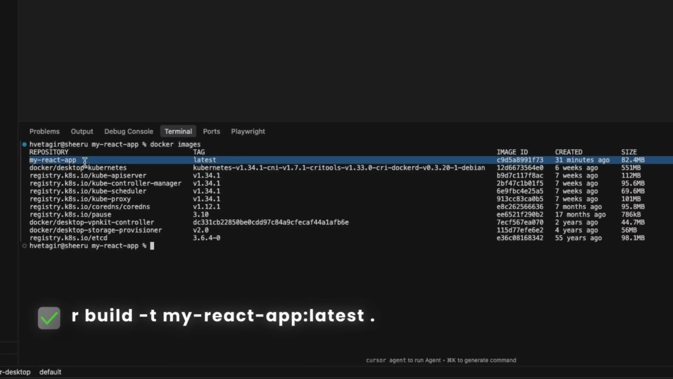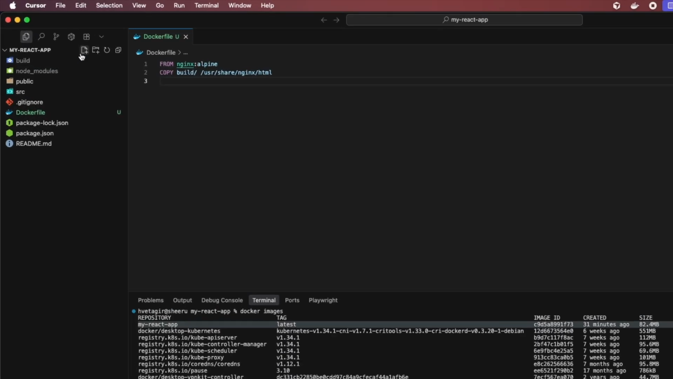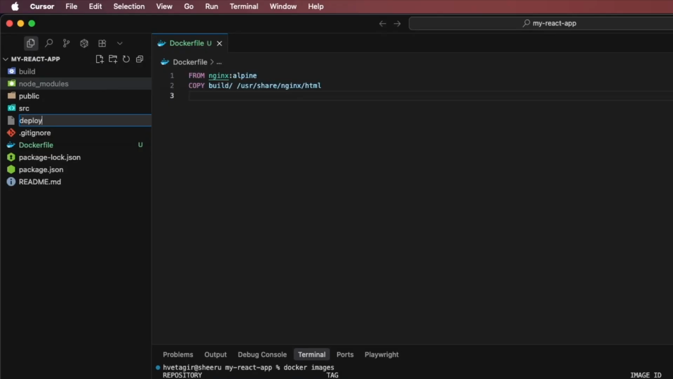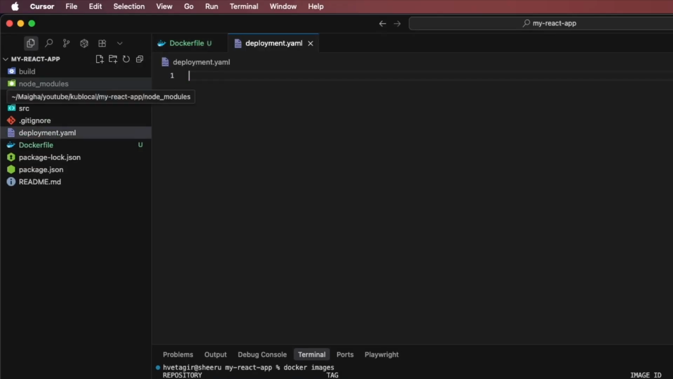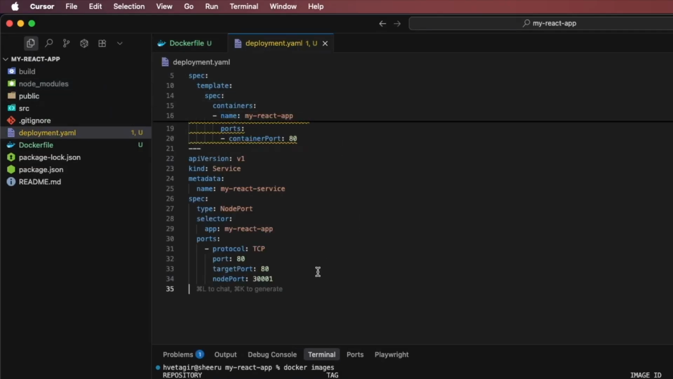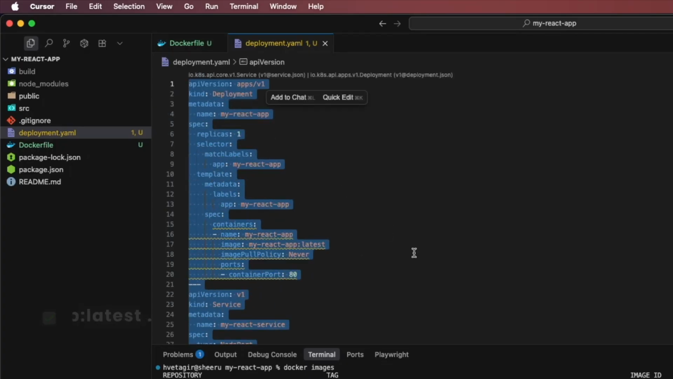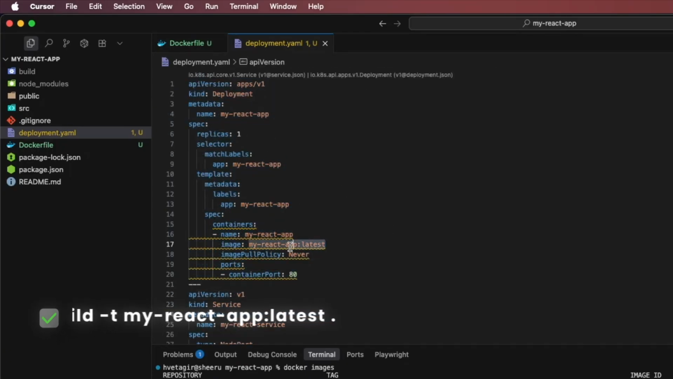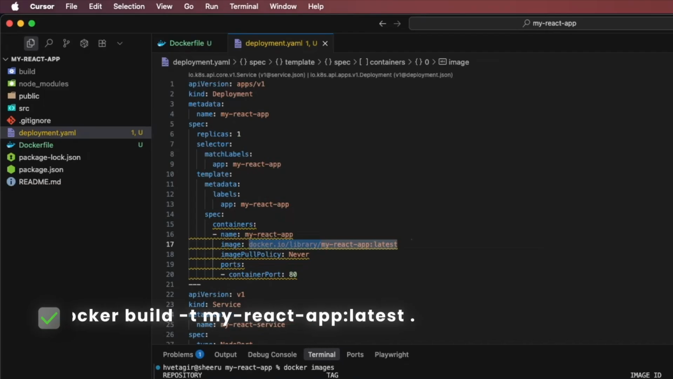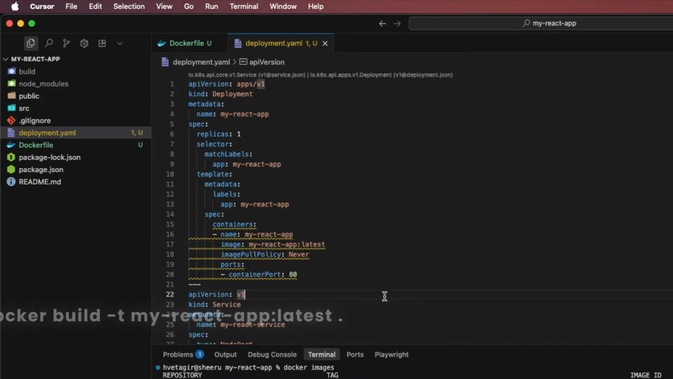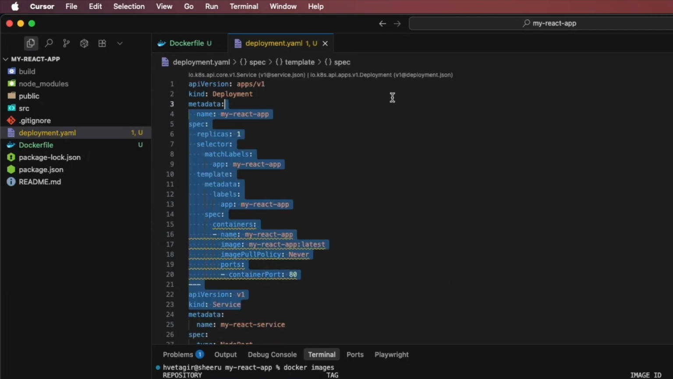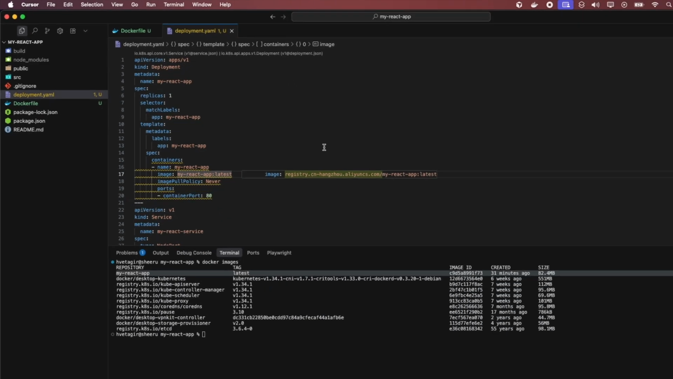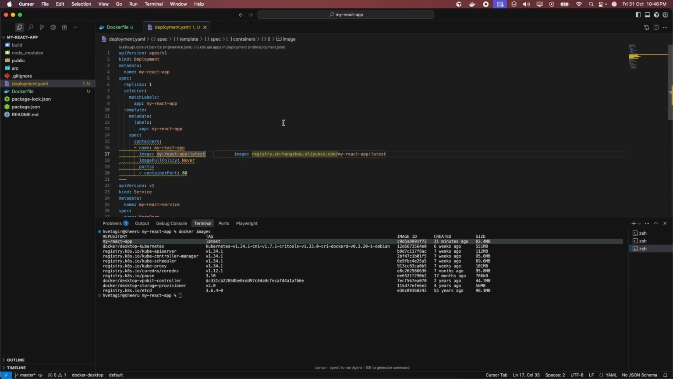Next, we need to tell Kubernetes how to launch and connect to your app. For that, let us create a new file called deployment.yaml. You can create it in the project folder itself. Now paste this template. Remember to use the Docker image name you have mentioned in the build command. That is mandatory. Again, you'll find a copy paste version in the description. Basically, this deployment file tells Kubernetes to run your app as a container and connects it to a service so you can reach it in your browser.